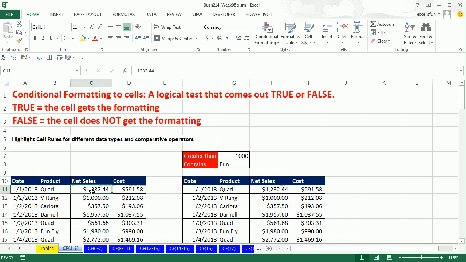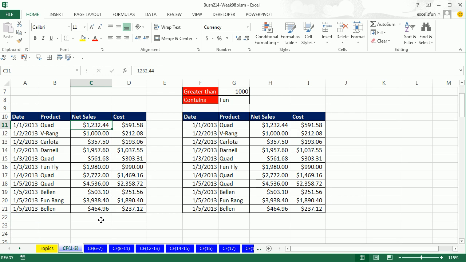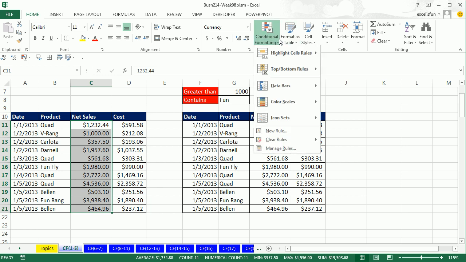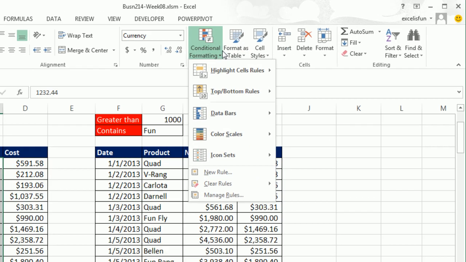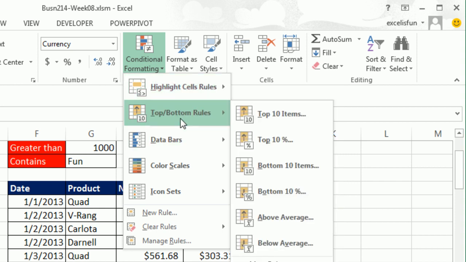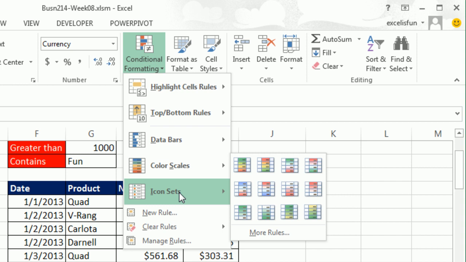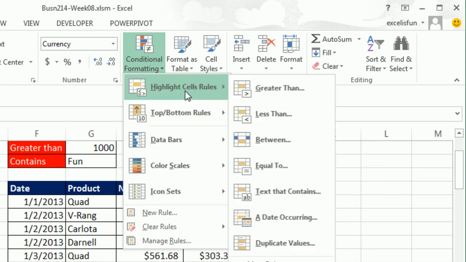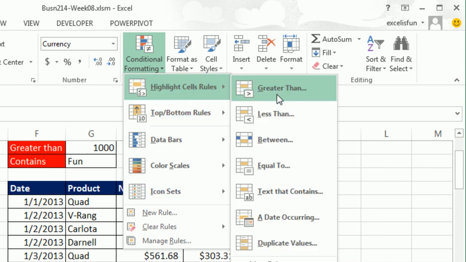I'm going to highlight this whole column of net sales and then Home, Styles, Conditional Formatting. Now there's a bunch of built-in options. Highlight Cell Rules, different comparative operators: greater than, less than, between. We can do text, we can do dates, we can do duplicates. Top and bottom rules, data bars, color scales, icons. We'll look at all of these. All right, let's do greater than.